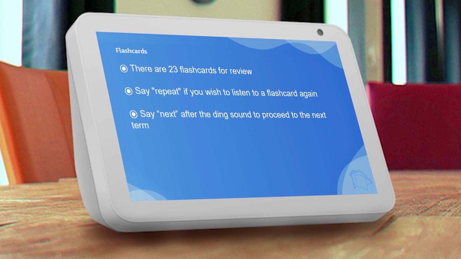You can say repeat if you wish to listen to a flashcard again, or say next after the ding sound to proceed to the next term. Ready to get started? Yes.